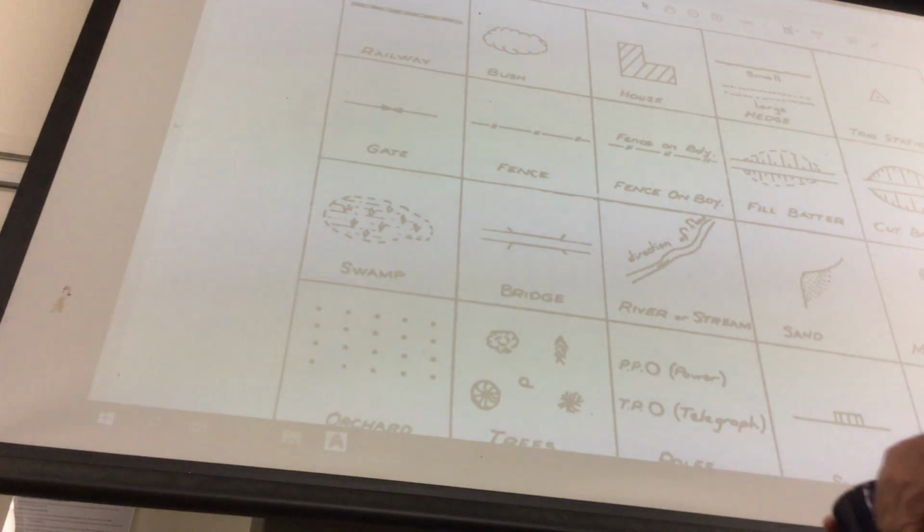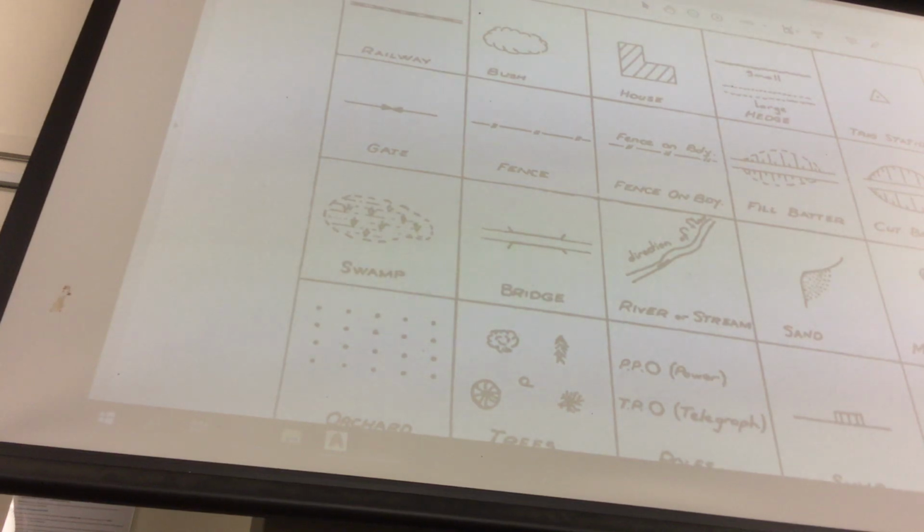You won't need the railway, you will need the bush. There is some bush there off the top of my head. I want the bush symbol to be like that. You need to use the cloud command in AutoCAD, the same one you did for drawing trees and things with Ingrid and myself.